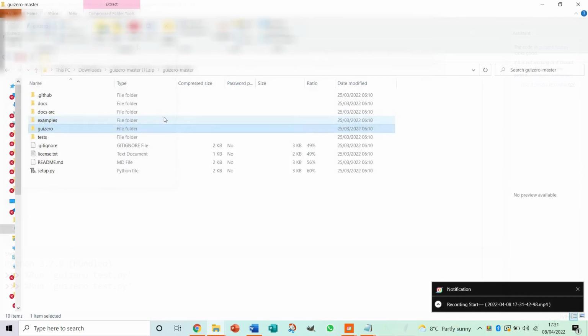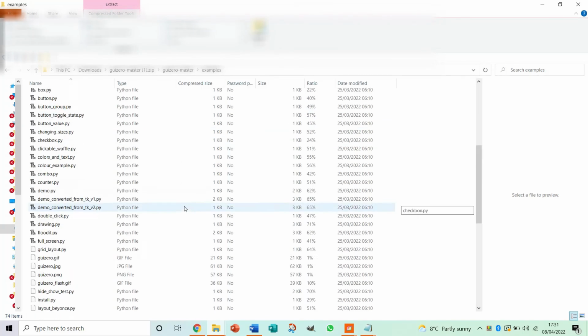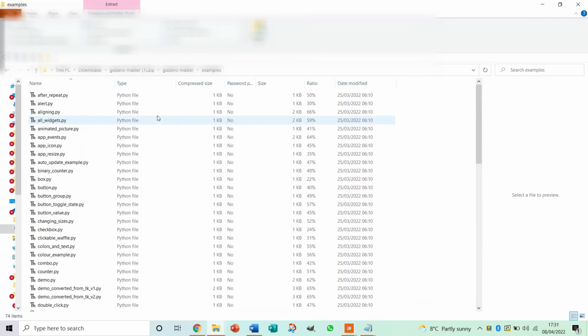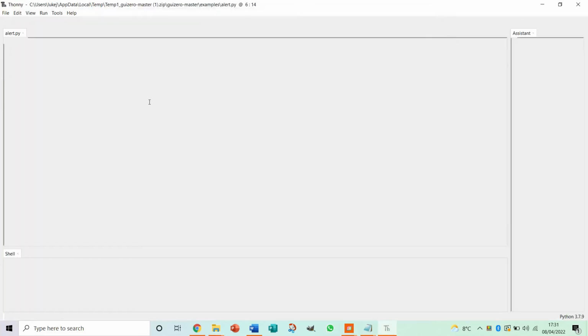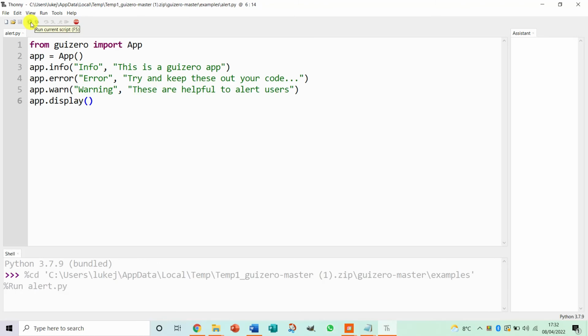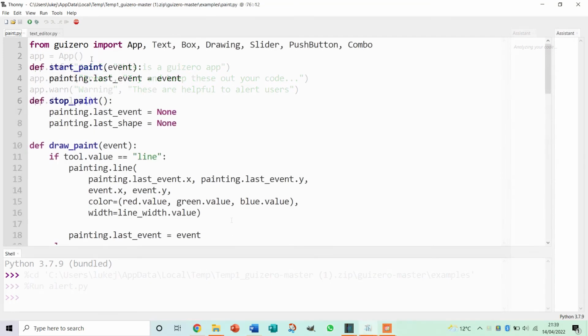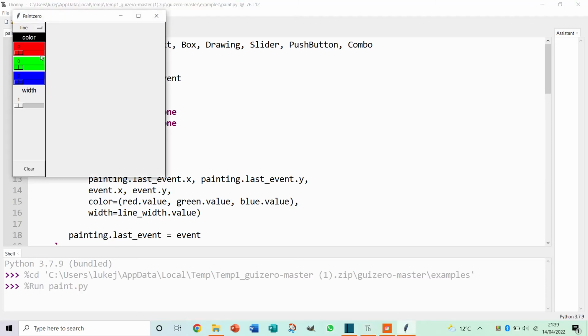Alternately, you can also go ahead and go back to the master folder we downloaded and then open the examples folder. From here you can click something such as alert.py and press run. Now you can test it has worked without writing any code. These can also help for you to see what Guizero is capable of. In my opinion, paint.py and text_editor.py are good at showing what it can do. Remember, all of this code is made by the people behind Guizero.